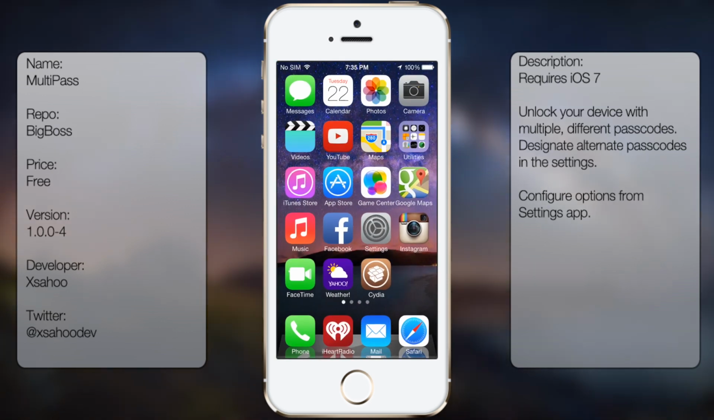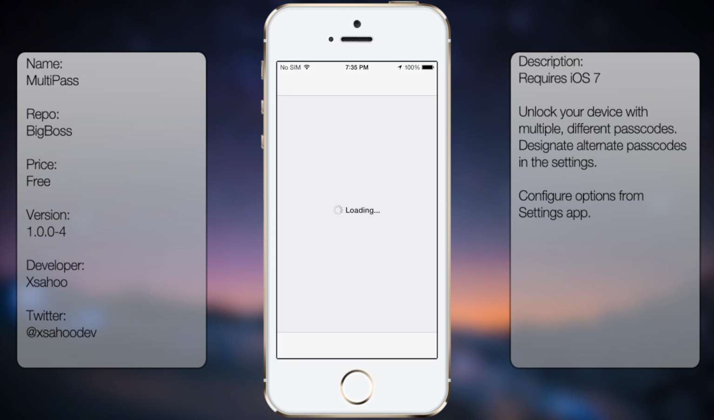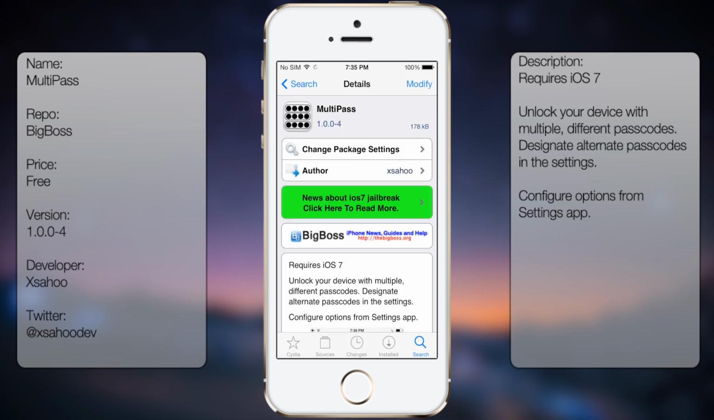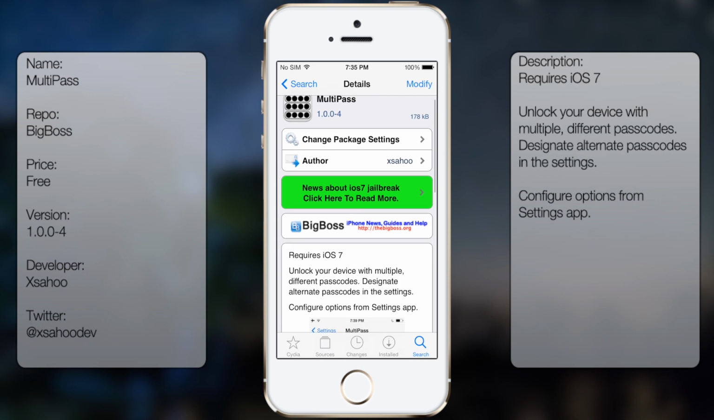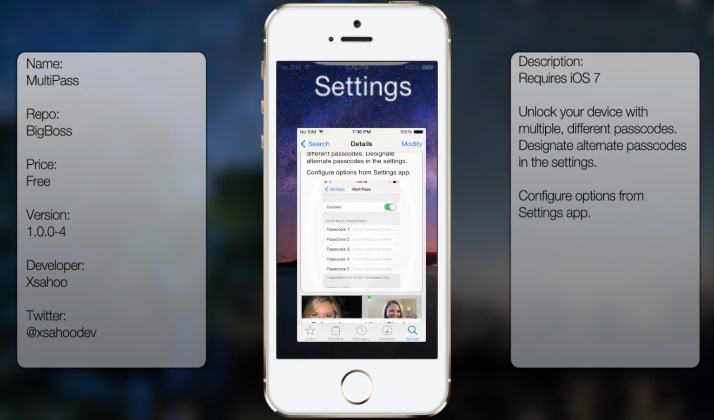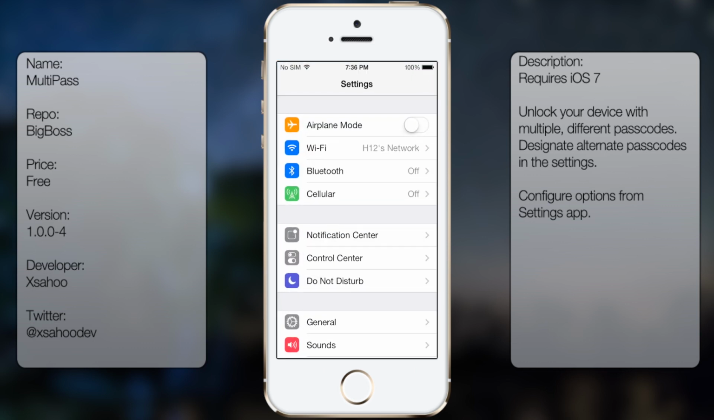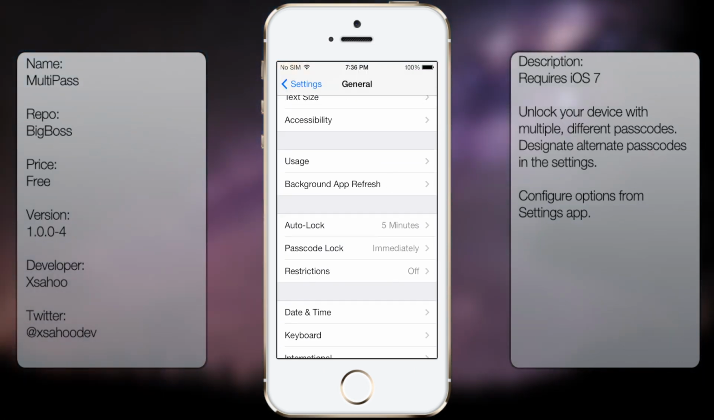So if you're interested in getting this tweak, all you have to do is go into Cydia, go to search and type in MultiPass, like so, all in one word. You'll see a small description as well as a screenshot, but once you have it downloaded and installed, you want to go into settings, go to general, and then make sure that your passcode is enabled.